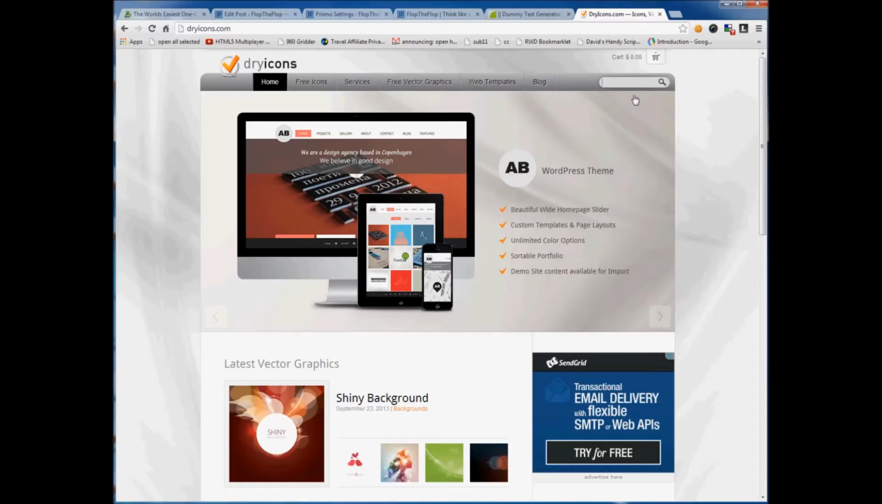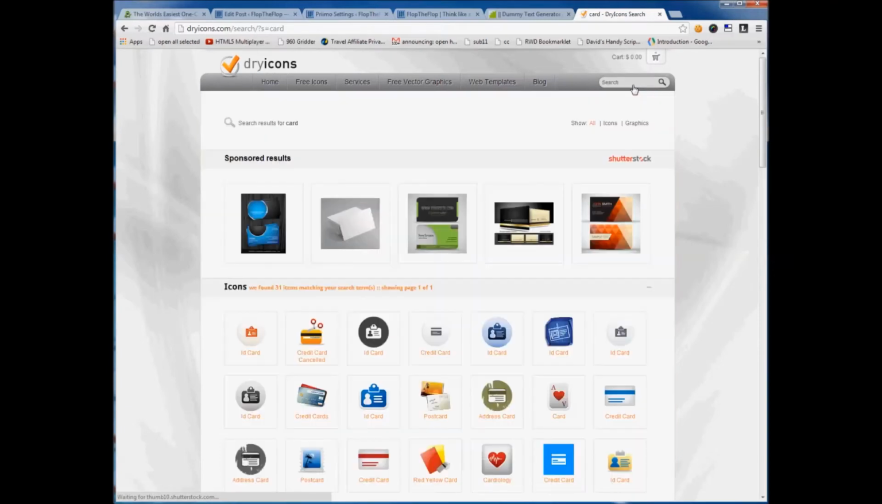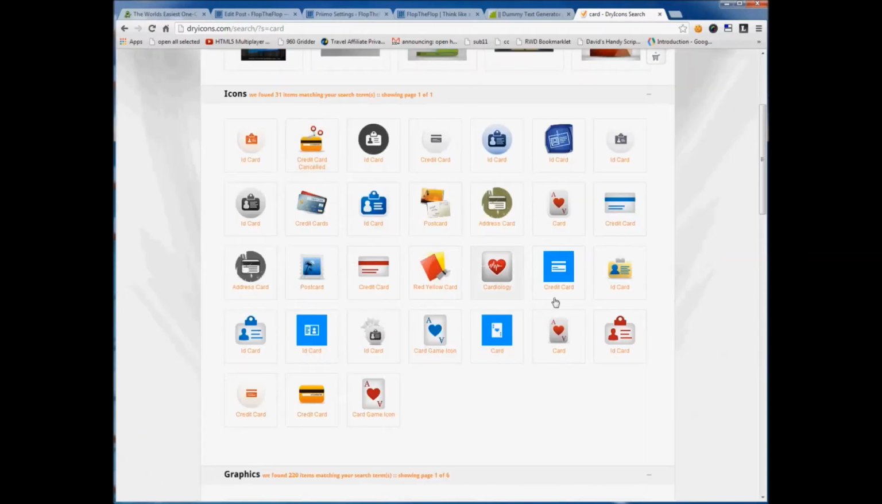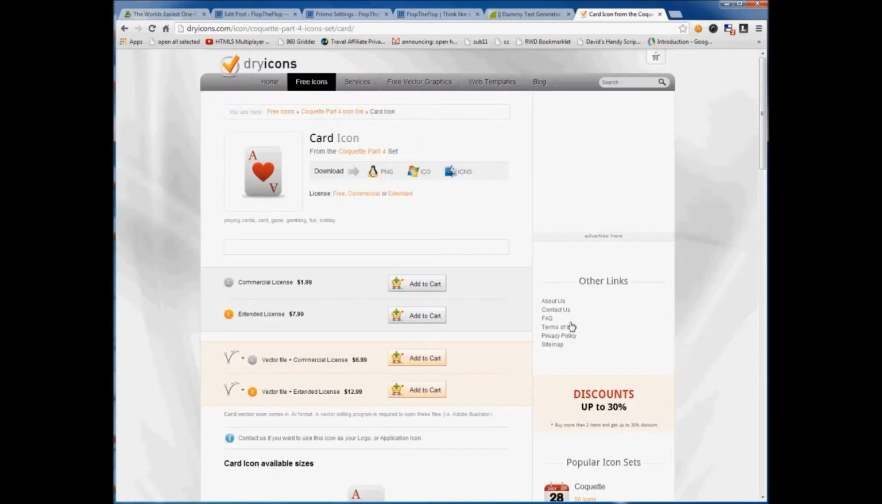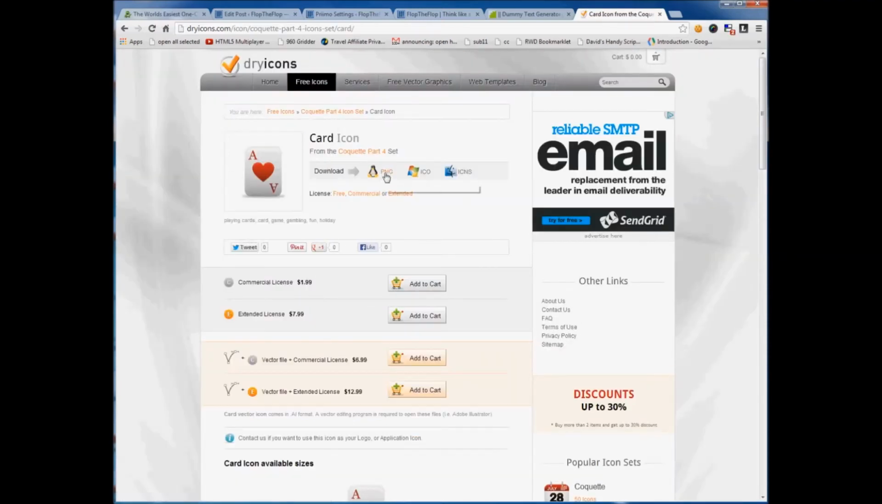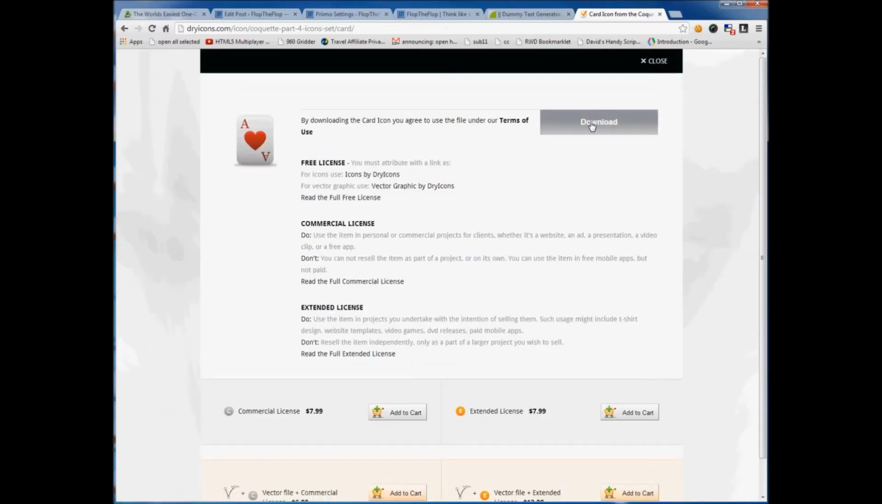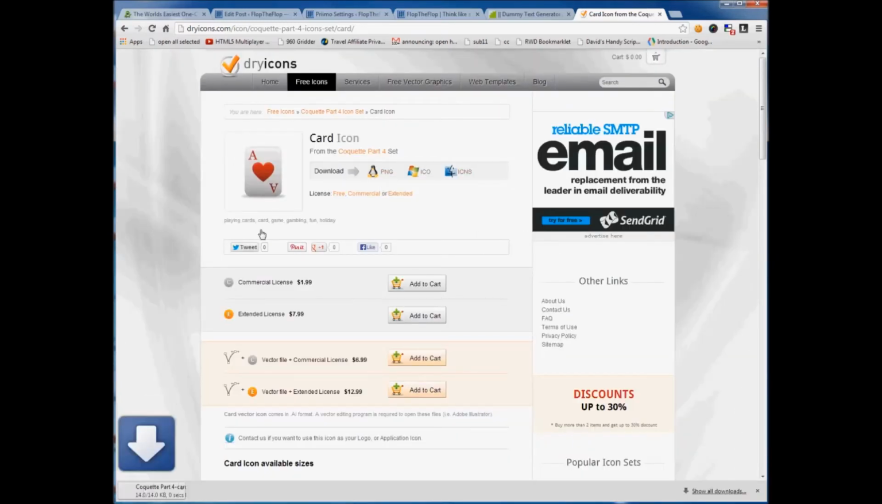And you can search for an icon right here at the top right. I like searching for card. Credit cards, no, here it is. This is the one I like, card. And what you want to do is click on PNG. Click on it, click download. It'll download it. And I've already unzipped this somewhere, so I'm hoping you know how to unzip something.